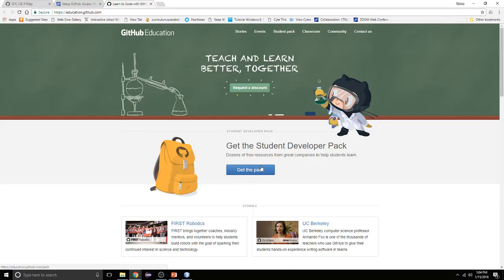Along those lines, you can get the Student Developer Pack. It's not really a cool backpack. It's some software that you can download. Check it out and see if there's anything there that you need or that you would like to use.